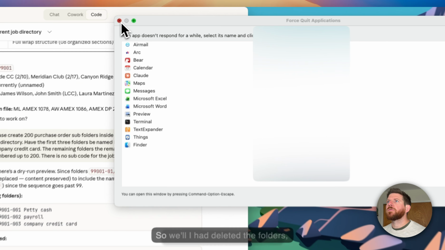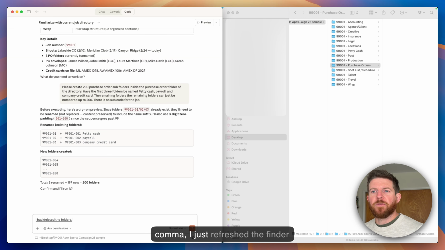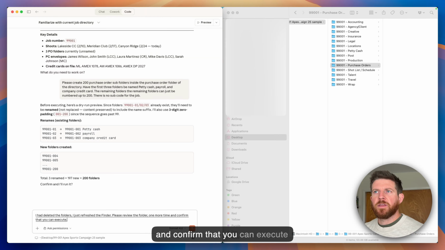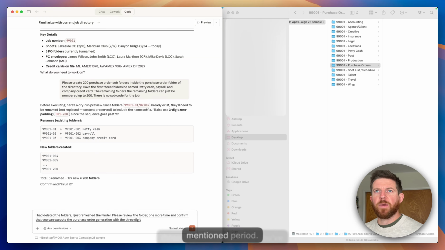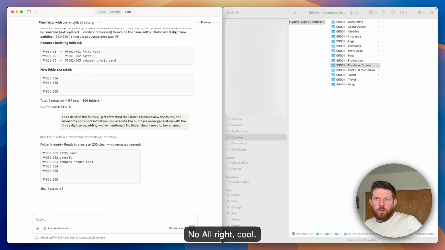Relaunch that real quick. So I had deleted the folders, I just refreshed the Finder. Please review the folder one more time and confirm that you can execute the purchase order generation with the 3-digit 0 padding you've mentioned. No folders should need to be renamed. All right, cool. Problem solved.